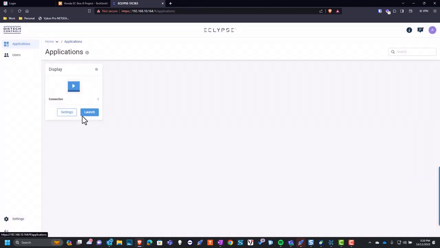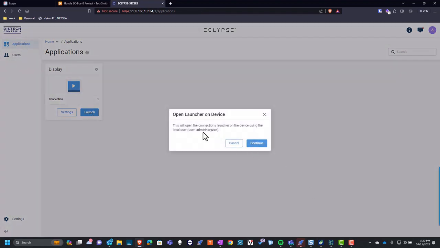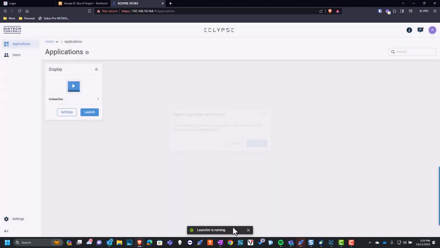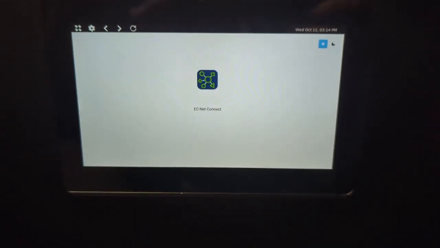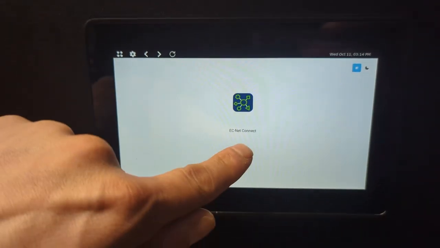And when I went back to this applications, I hit launch and it selected admin Horyzen. I said yes. And then it does this, launcher is running. And then you could go to the screen. I'll send you a separate link so you can see how it looks on the Horyzen display. So you should see this, ECNet Connect.